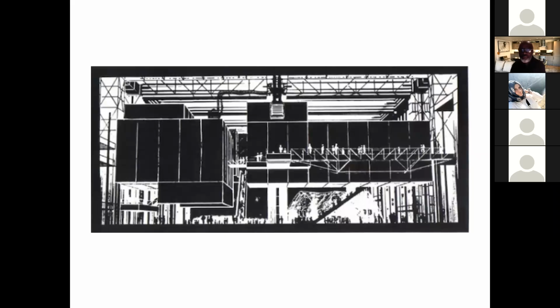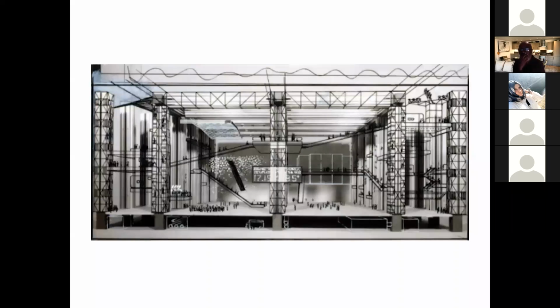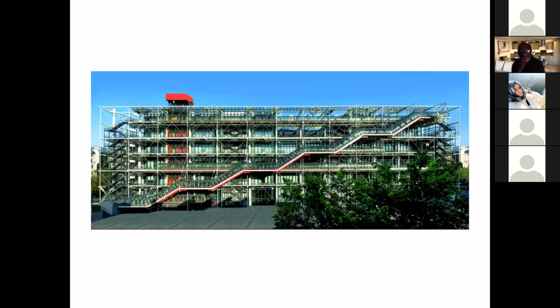So you could have theatrical space, you could have cooking lessons, you could have bicycle repair shops, you could have a disco, seen as a space that was ultimately flexible and usable at any time. And it really realized itself in the Pompidou Center.